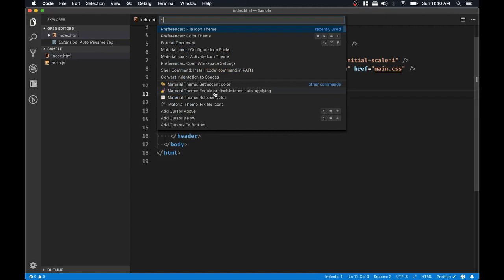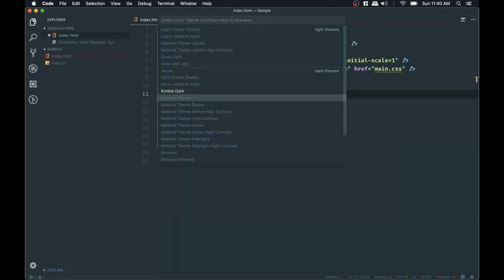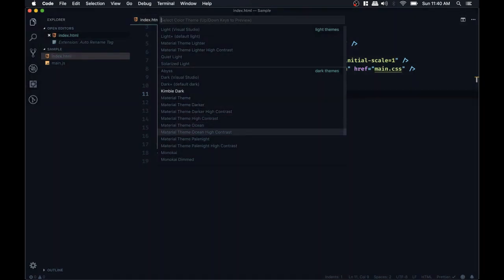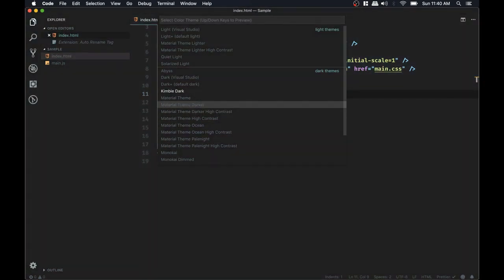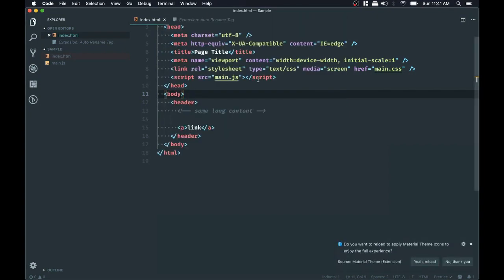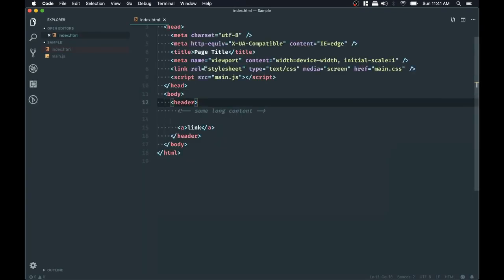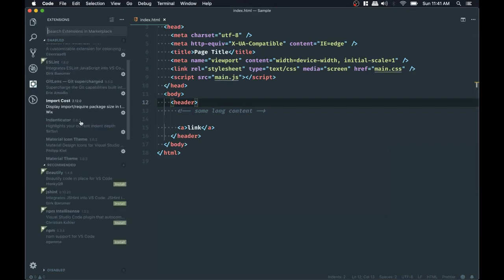Next one is material theme, so you can search for color theme and then go for material theme. There are a couple of variations for material theme, but I use the default one. Now it is your personal preferences which one you want to use. If you don't like material theme, you can opt for any other theme also from Visual Studio Code Marketplace. So let's enable this. It will ask you to reload for icon. We can do that, no problem. Okay, so this covers this particular material theme and material icon.